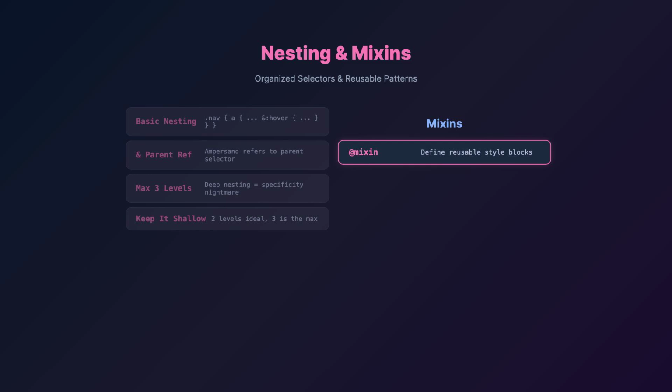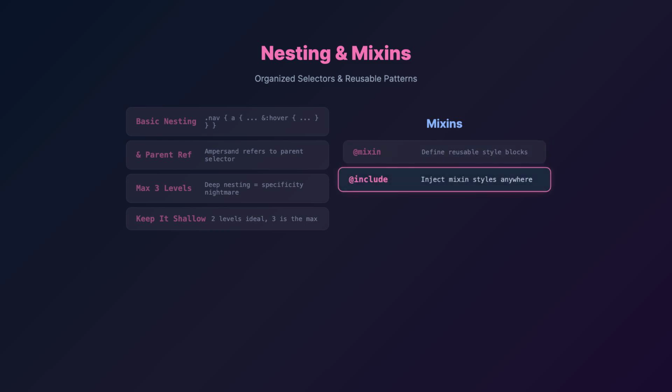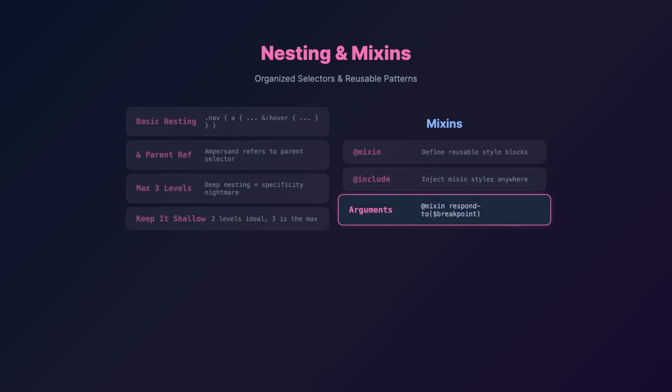Now mixins. Mixins are reusable blocks of styles. @mixin flex-center { display: flex; justify-content: center; align-items: center; }. Use it with @include flex-center. That's it. 3 lines injected wherever you need them.